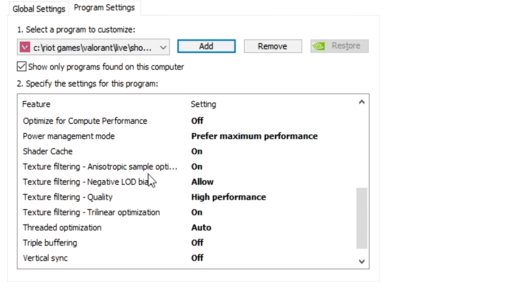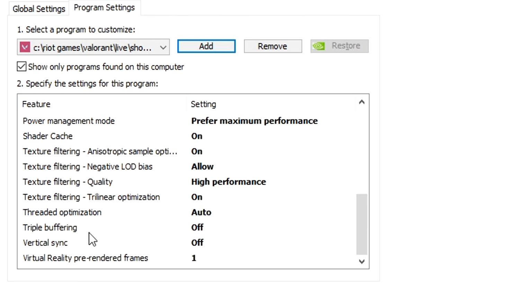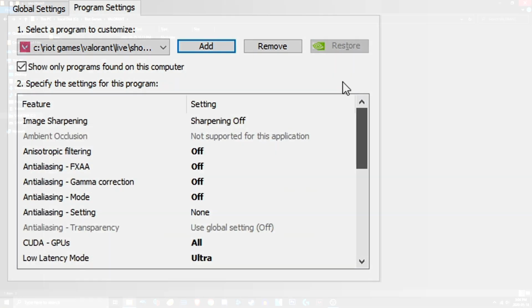Texture filtering, anisotropic sample optimization, make sure that's on. Texture filtering, negative LOD bias, allow. Texture filtering, quality, high performance. Texture filtering, trilinear optimization, on. Threaded optimization, auto. Triple buffering off, VSync off, virtual reality pre-rendered frames 1. These are the best settings for Valorant that will give you the best performance.